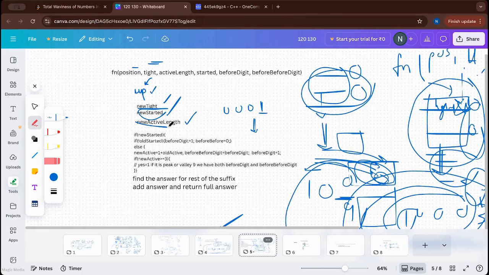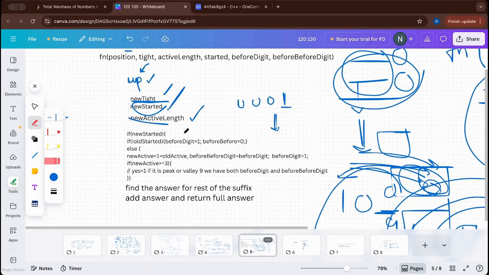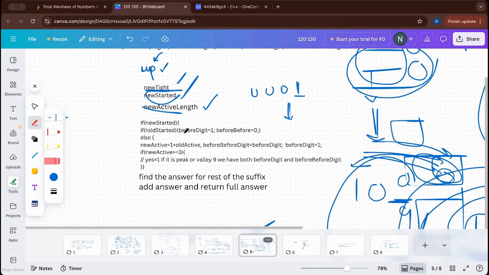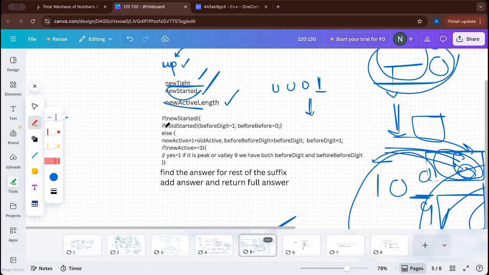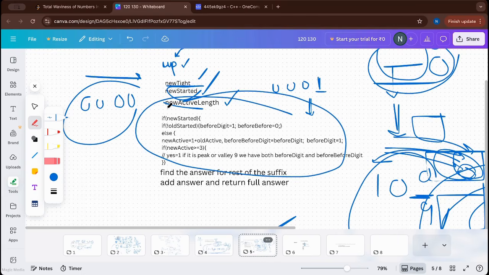And then new active length. New active length can also be found very simply. So now let's check how to actually find the answer. When can we find the answer? We can find the answer only if we have new started, right? Because we already discussed, if the number is dummy, if the number is all 0, then no need to find anything. We are still in construction, so no need to do anything. So we can find the answer only if it is newly started.